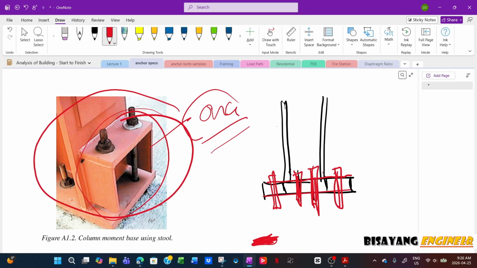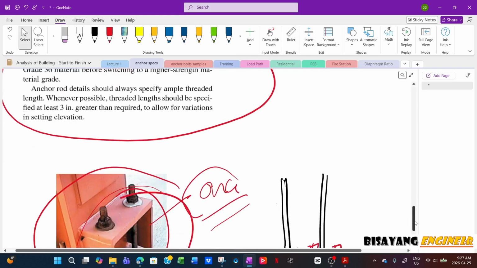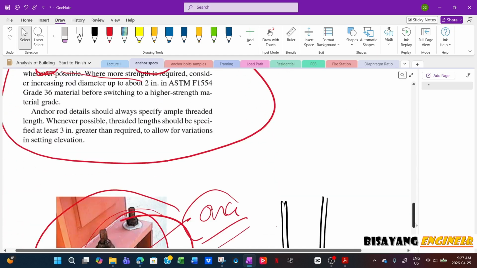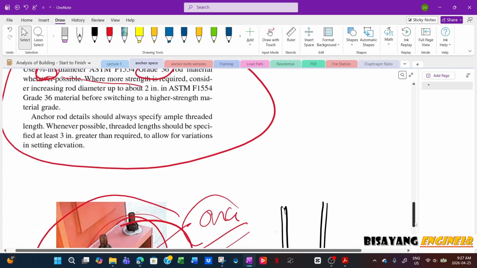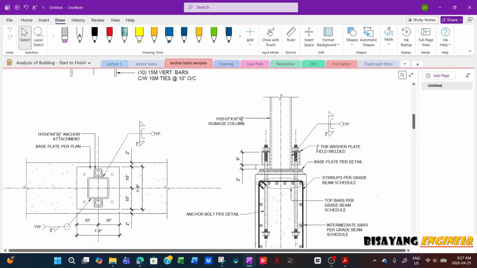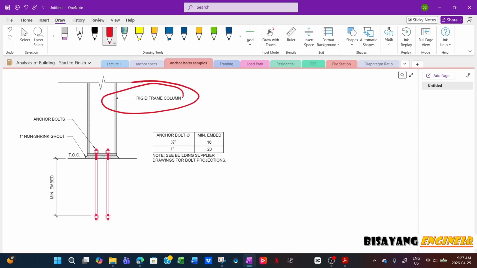But for new design, I only use it once, and I will show you that in a sec here. So yeah, these are the sample details that I did for anchor bolts. Now for pre-engineered building, this is usually already a third-party design.